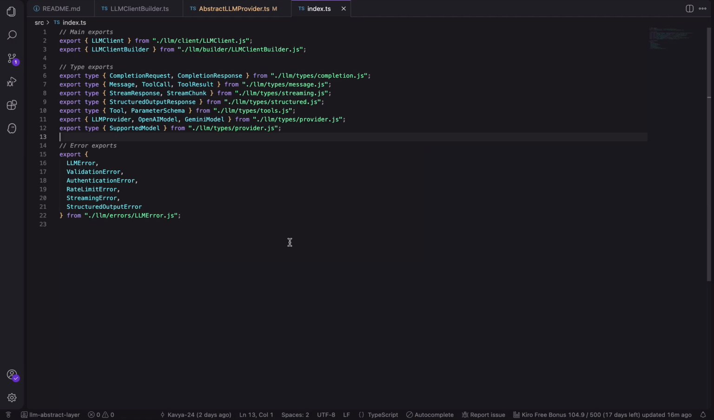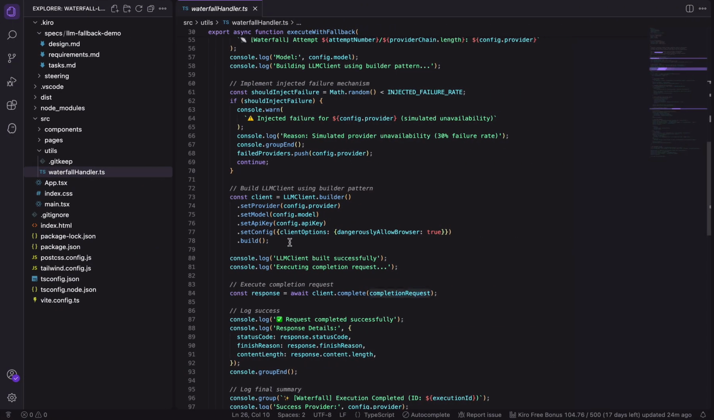Move on to a pretty simple demo that utilizes this particular library. The use case is that we want to make LLM calls, but if one of the providers fails, we want to fall back to the next provider in the chain.